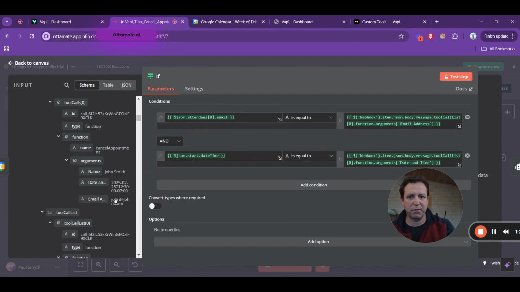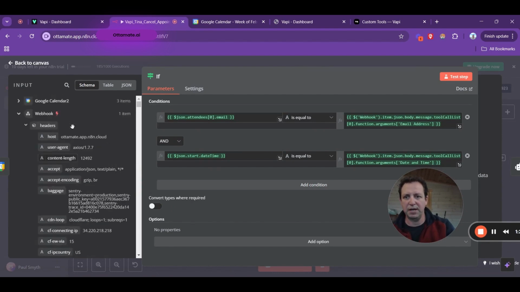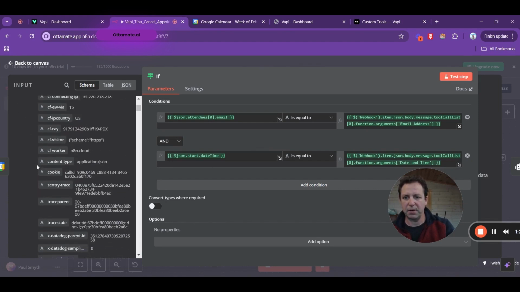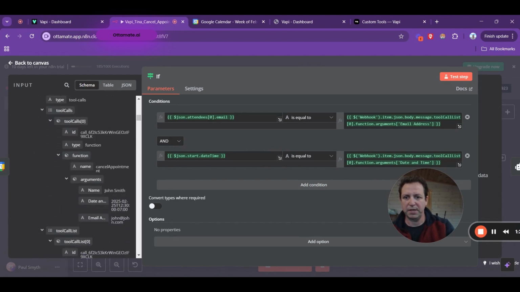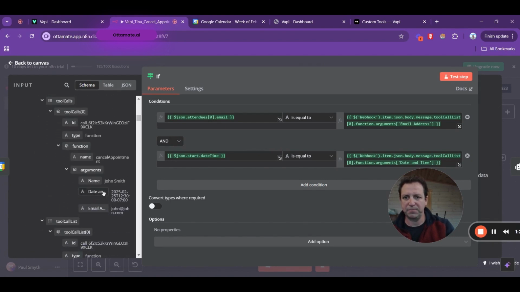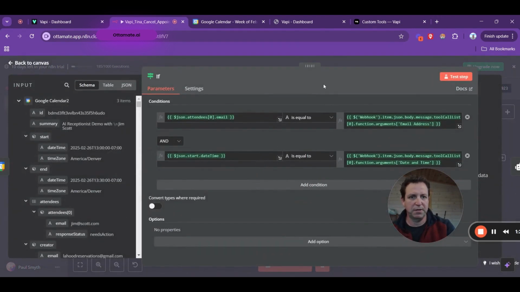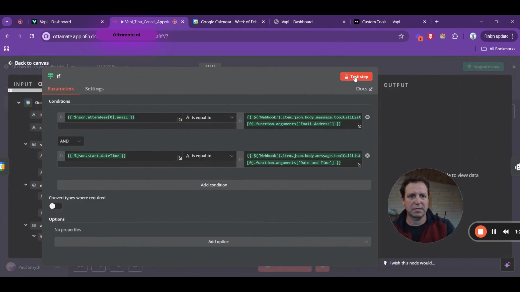So if it's equal to that one, and then if the start date time is equal to the time down here, which would be the date and time, then it passes through. Sorry, that would be this one right here, actually. So then it actually passes through this if node. So we'll go back to here. Actually, we'll go here one more time, open it up, and we'll see. So we're going to test this step.